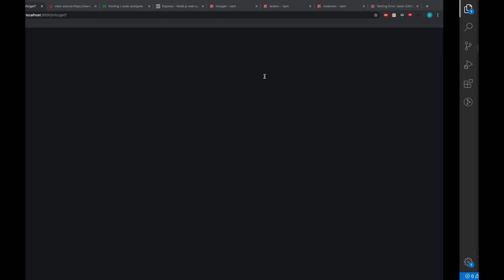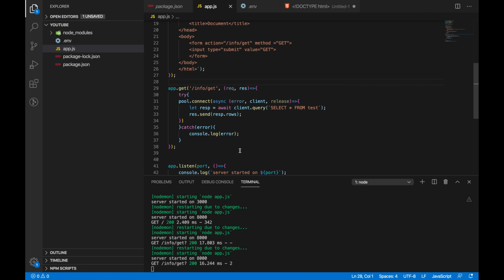If we save this and go back and click get, you'll see that now we actually have an empty array, and this is my plugin again. If we didn't have our plugin, we'd just see an empty array. This is what we're looking for: an actual response back from Postgres that tells us we have no information returned. So that's good. Now we've finished the read portion of our application.